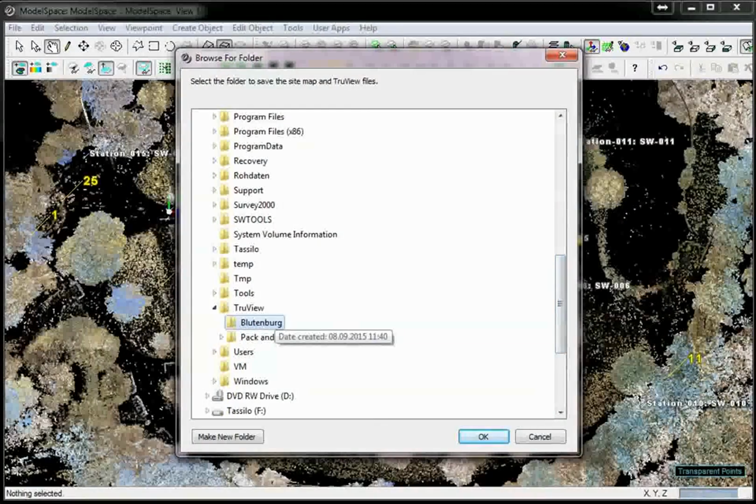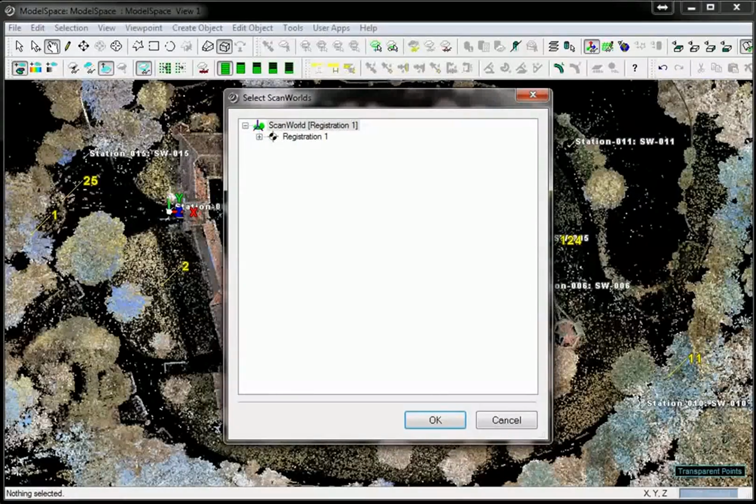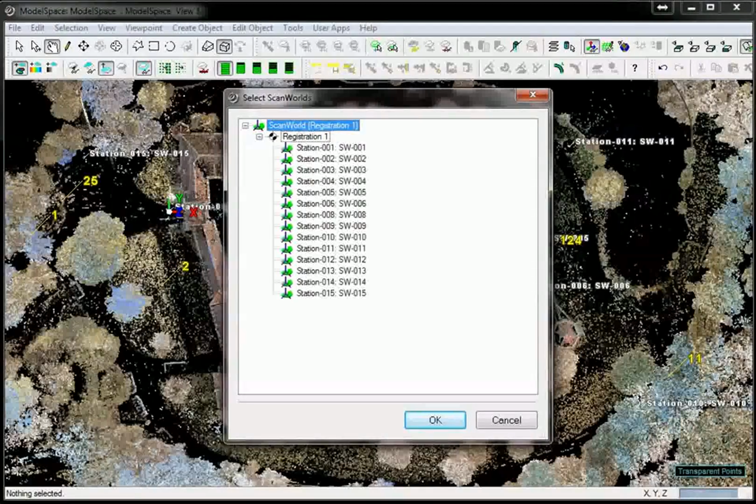Select or create an appropriate folder that will contain the TruView files. Multi-select the stations to be published. You can either select the whole registration or only select distinct stations. Please note, if the selected stations were not part of the model space view, they will not appear in the TruView. Confirm with OK.